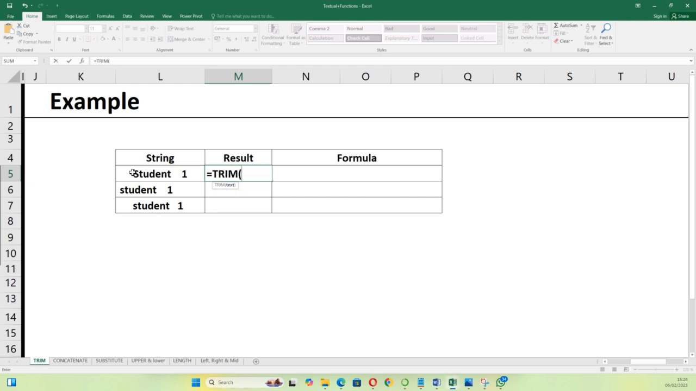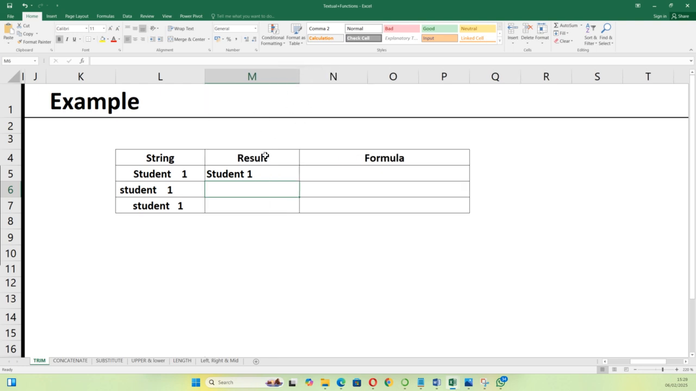Then you click on it, and in that order you remove the space. Then you autofill. You can see that I'm able to remove the spaces and make it organized better than it was before.